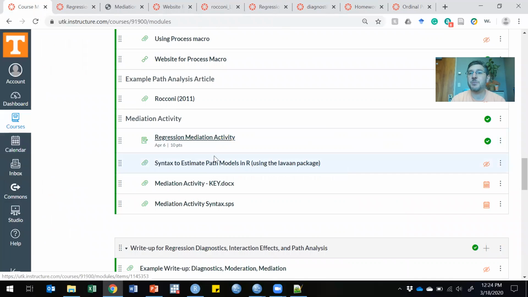And then I've also provided some syntax here. If you wanted to estimate path models, you can also estimate these using structural equation modeling programs. And so I've done that. If you're familiar with the software package R and the lavaan package, I provided some syntax for running path analyses in an SEM package. That's the package I prefer to use for structural equation models.